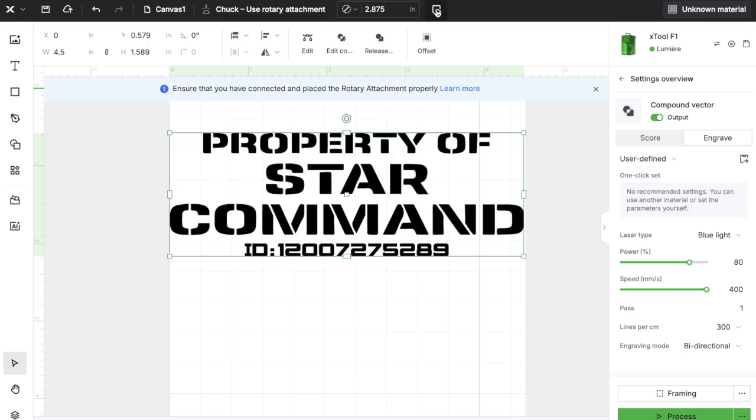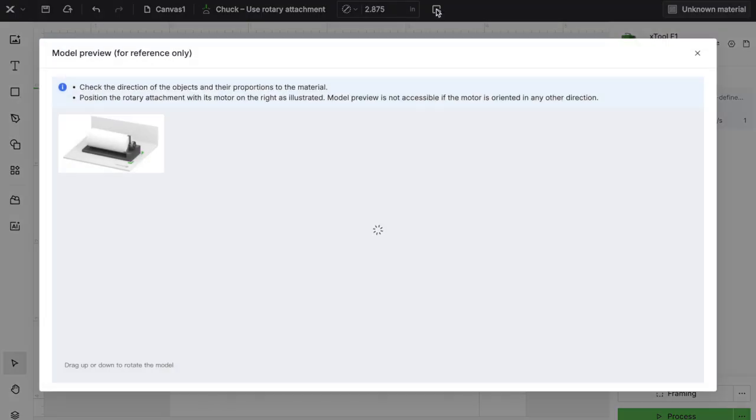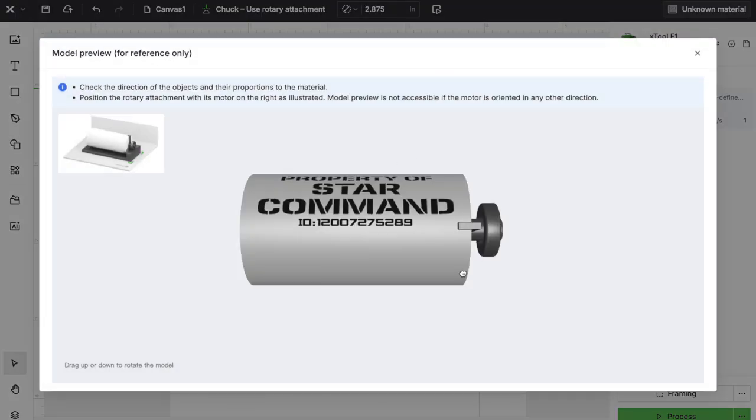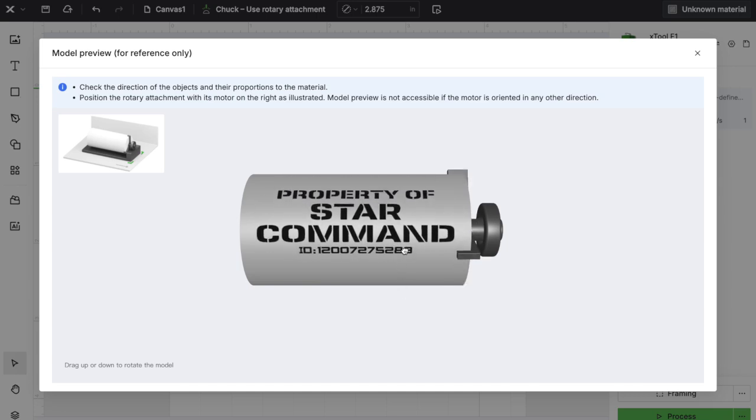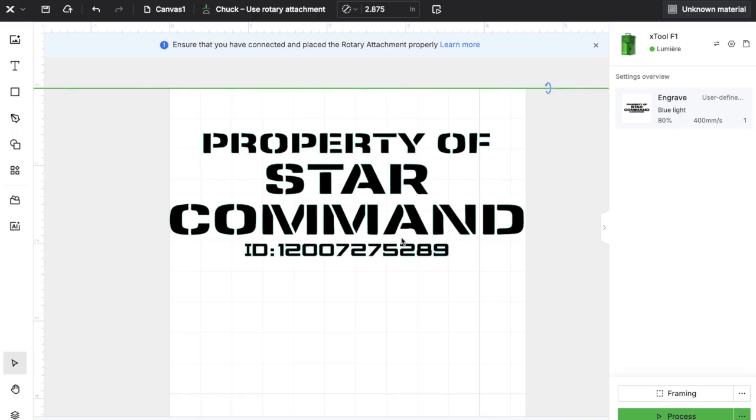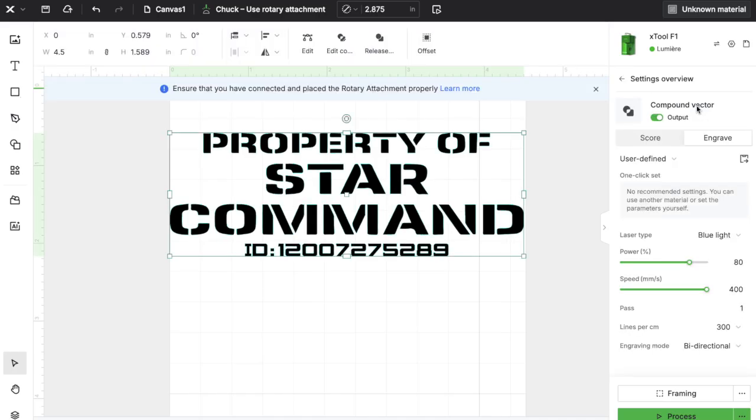So what's really cool though is XTool has this little feature where you can look at your cup with your engraving as kind of like a preview to see what it's going to look like. And so that looks really great. So we are going to do this in two passes. The first pass is going to be blue light with 80 power, 400 speed, and 300 lines per centimeter.